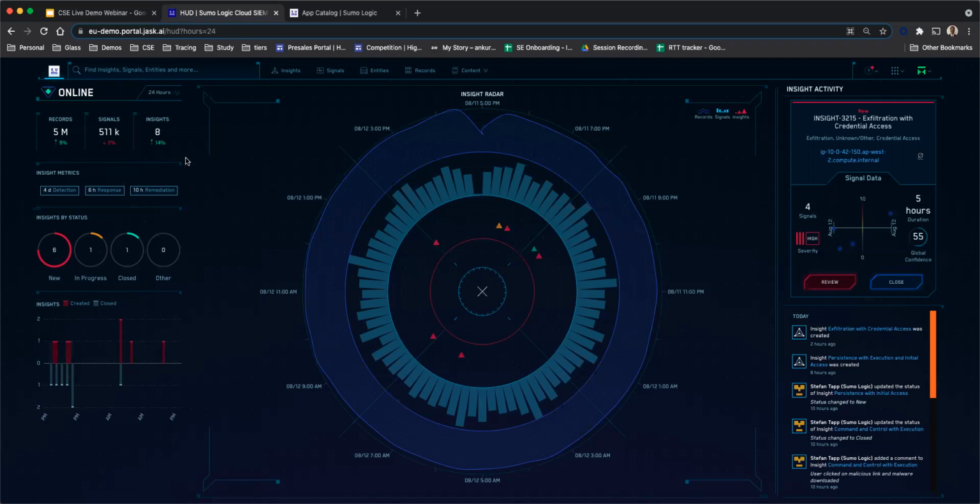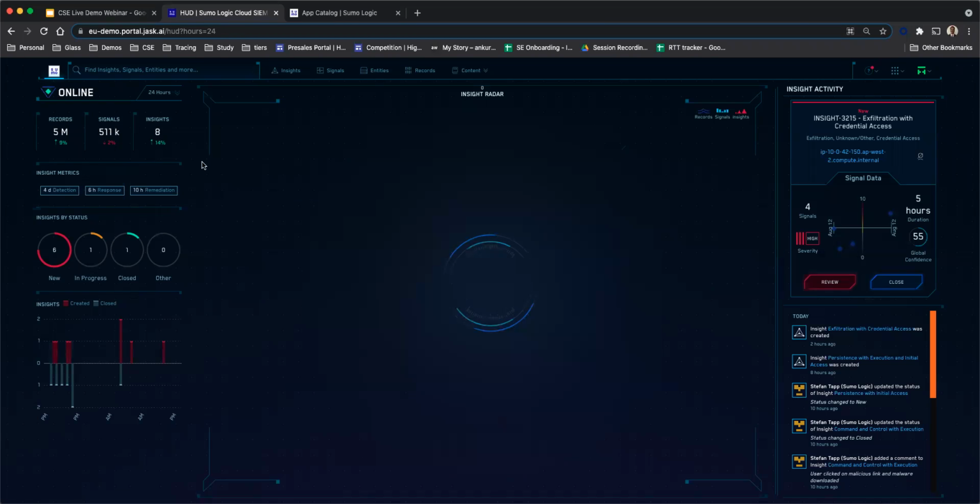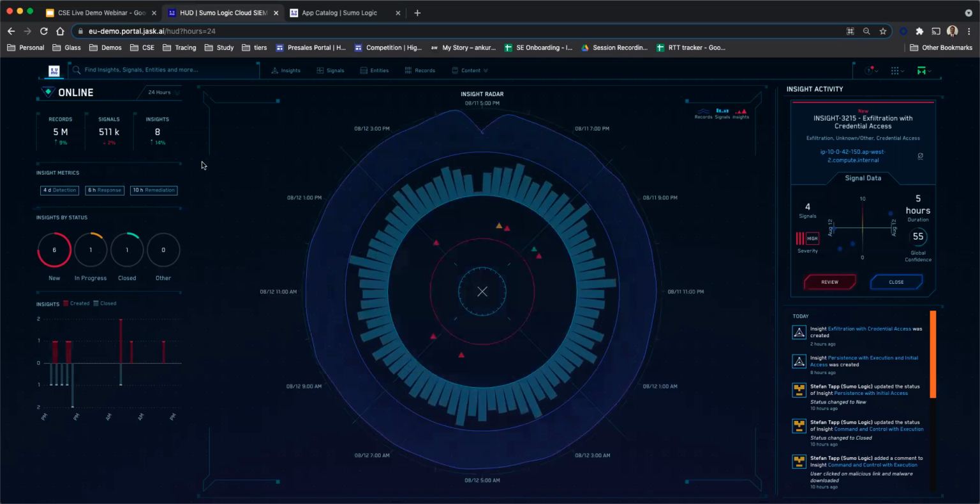An insight is an auto-correlated finding from the Sumo Logic SIEM. The insight automatically looks into the signals, does an auto-correlation of the signals, and groups the related signals together to tell you what are the critical things that you need to look at. And here you can see there are 8 insights generated by the system, and those insights are shown as these small triangles.